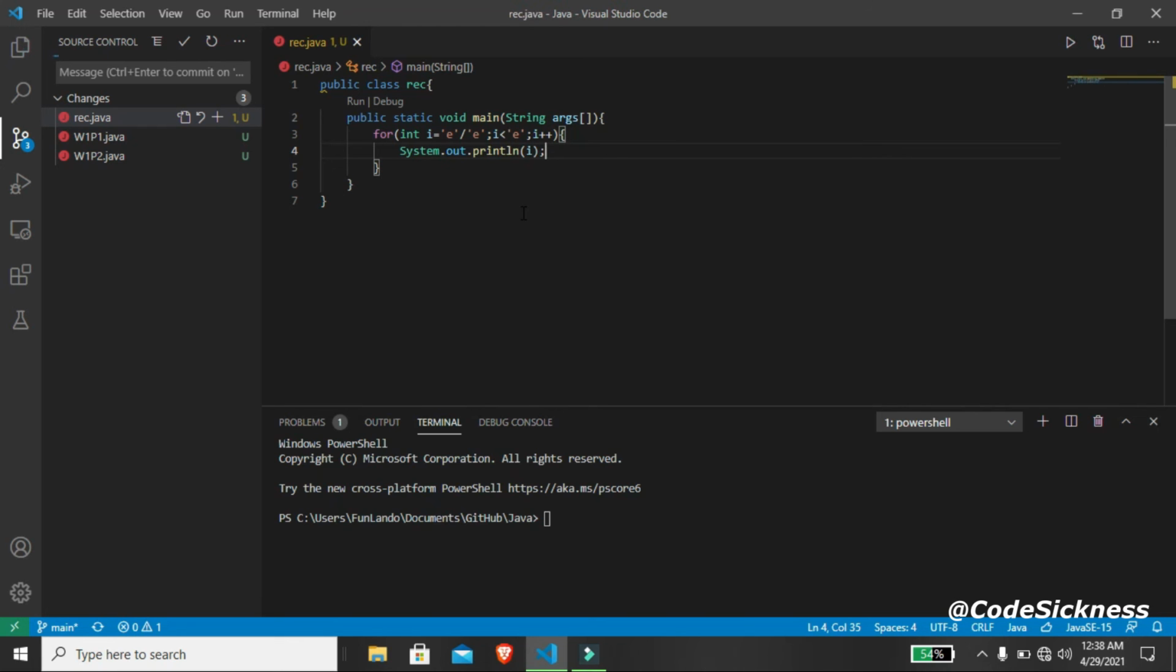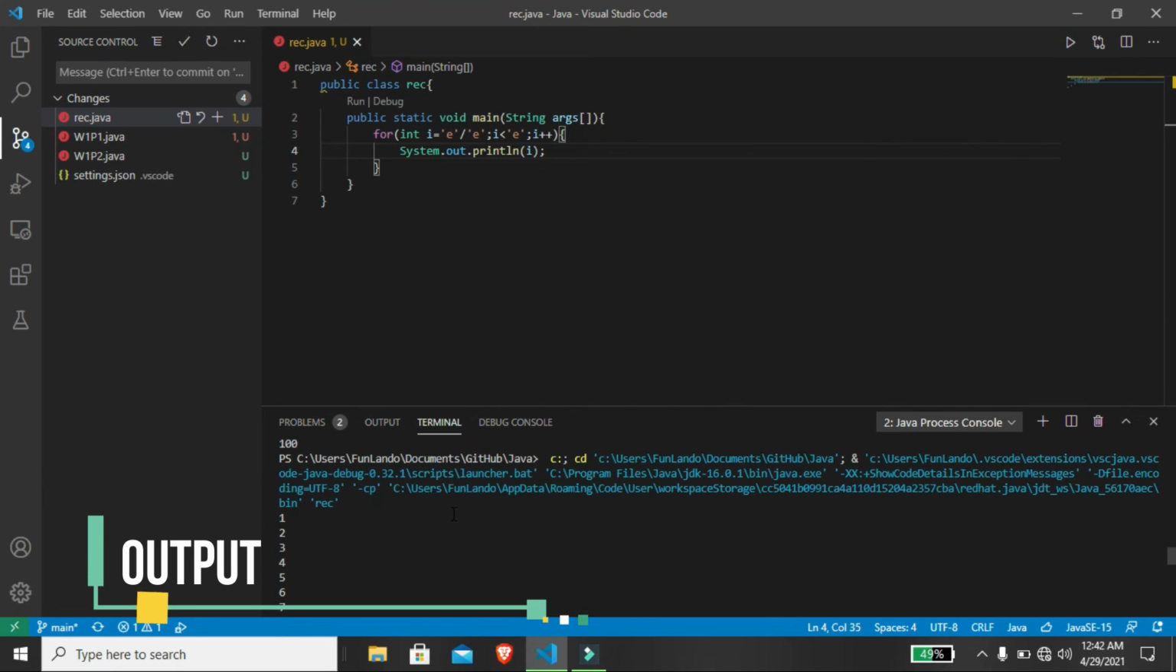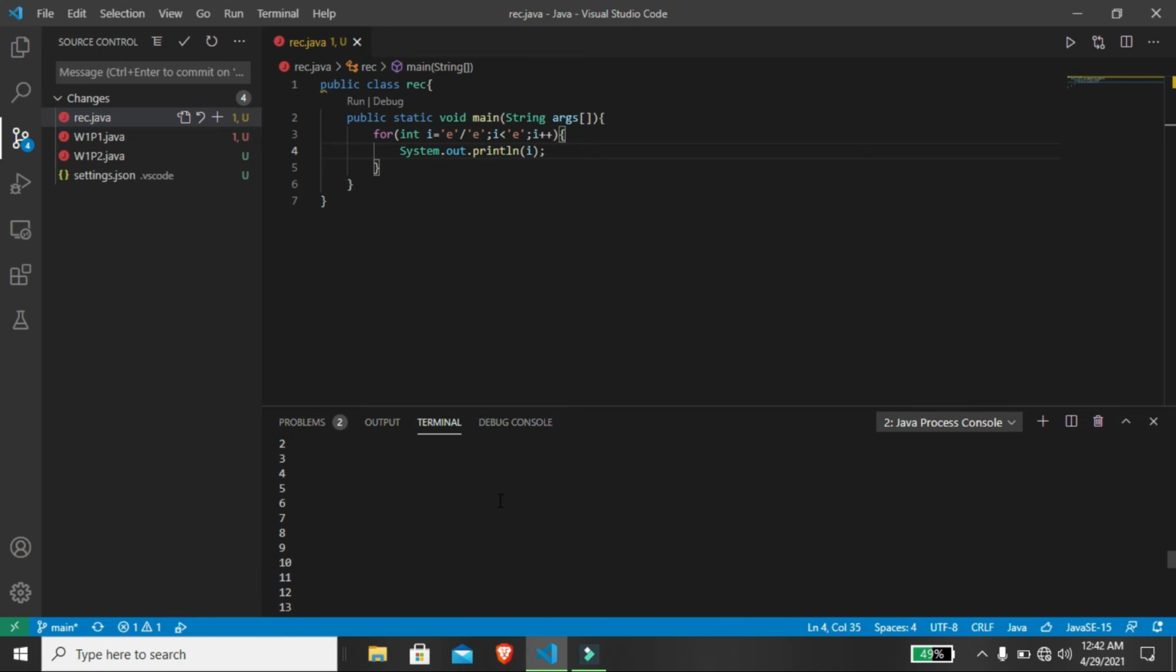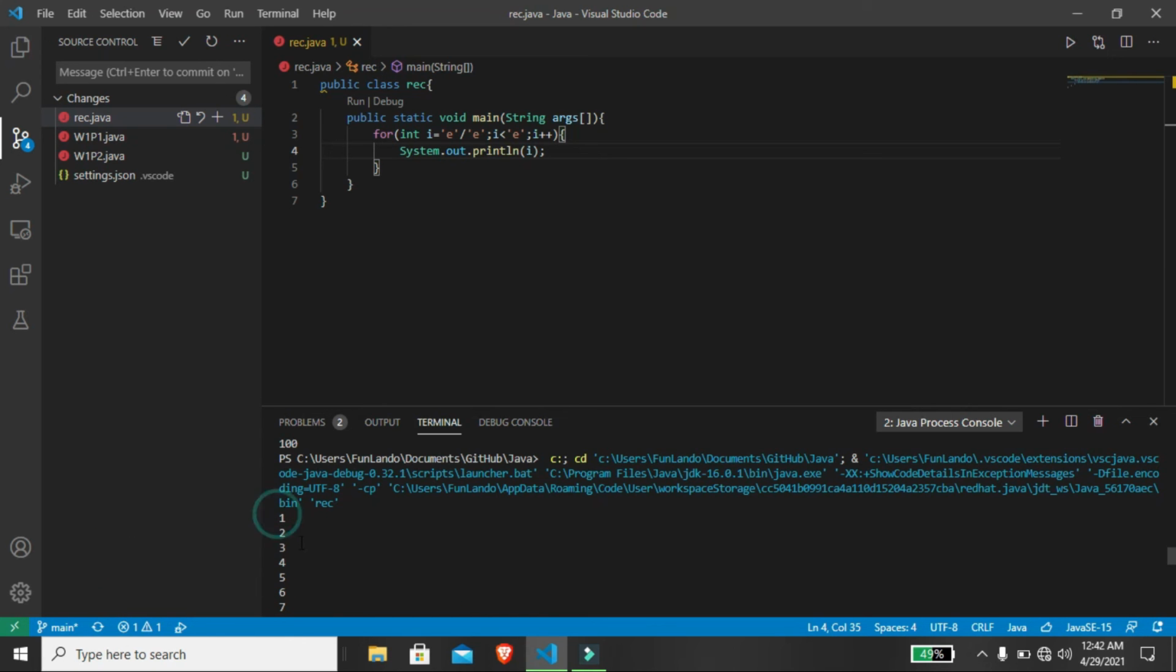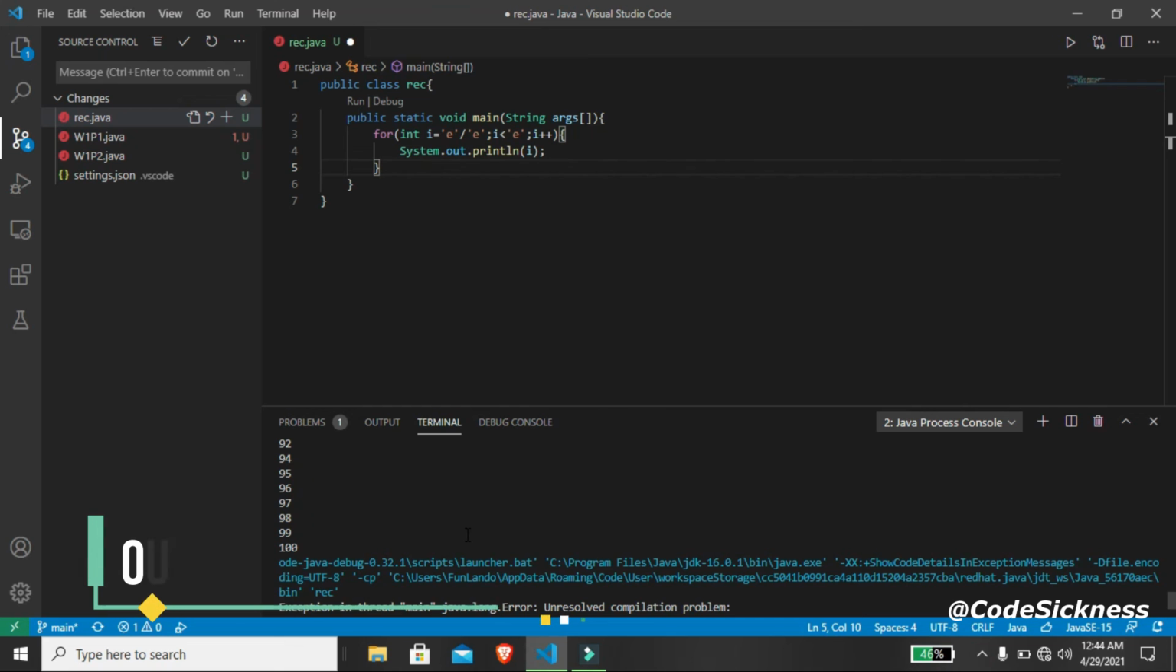So this is our code, and these are the values that we have used, and you can notice that there are no number values in the whole code. Alright, so let me just run this code. Alright, so now we have the output, that is all the values from 1 to 100. Okay, that's all for today.